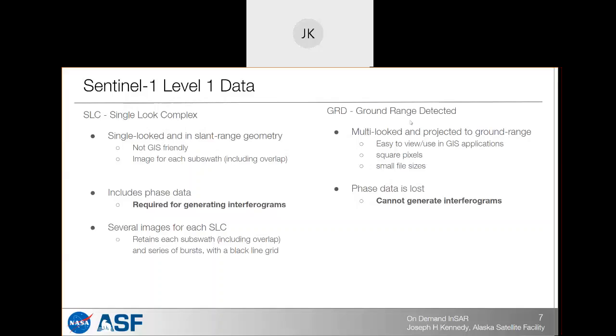There's also a GRD product, or a ground range detected product, that's actually multi-looked and projected to ground range, so it's easy to view in GIS applications, and it's been processed so that there are square pixels and small file sizes. So if you're just looking for amplitude data, GRDs are a great product, but the phase data is lost in that processing, so you cannot generate interferograms. So you'll want to always grab SLCs for interferograms.